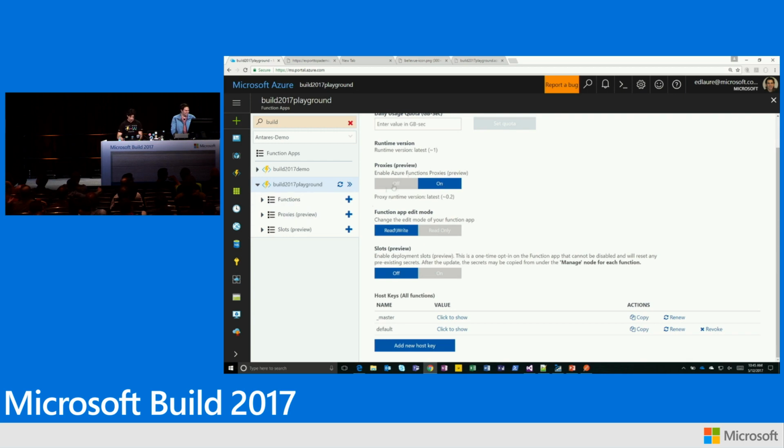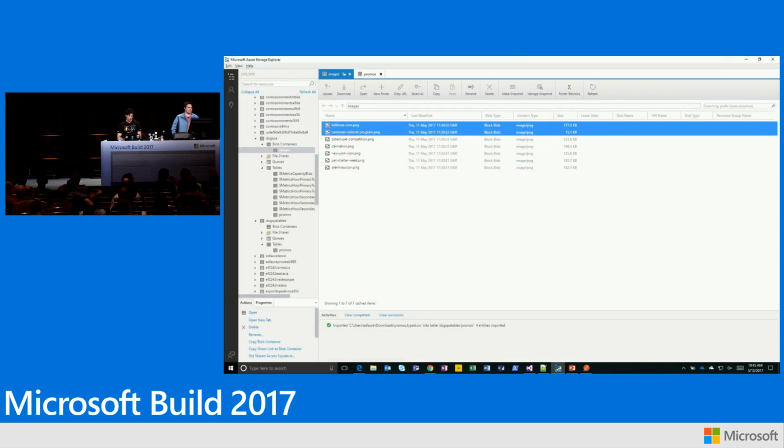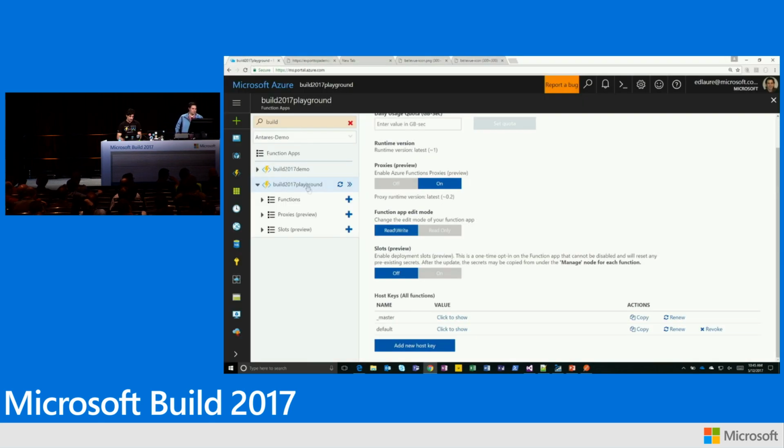OK. So now proxies is enabled. Let's try it again. I don't know if it let you save it, though. We'll try. Live demo. Fun. So this will hit up that function. That function only contains proxies for now. It doesn't contain any code. So you can add your functions to it as well. And I'll do that in parallel here.